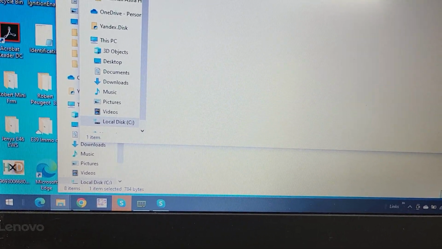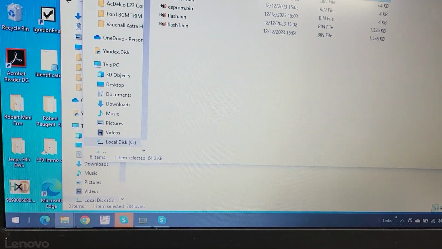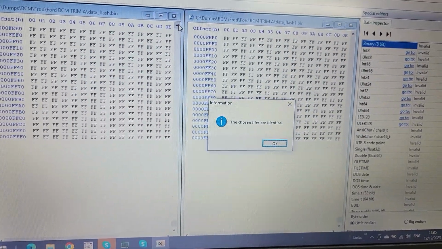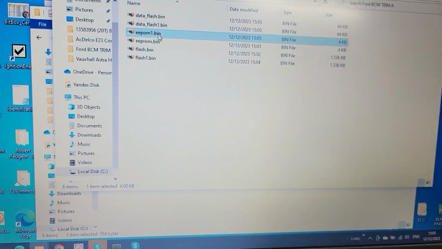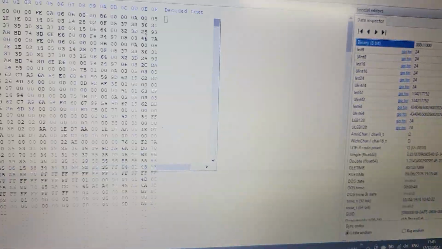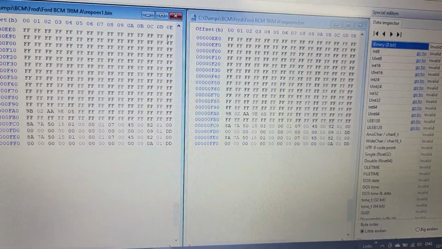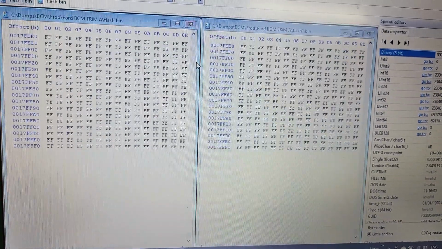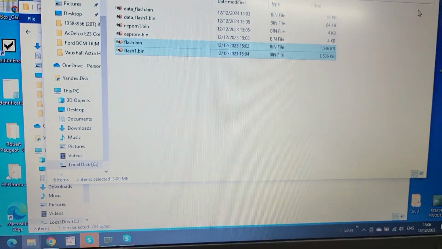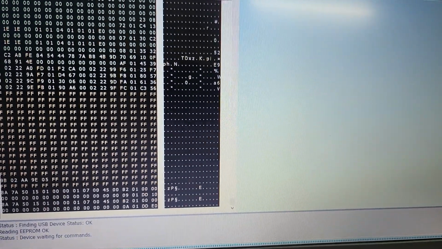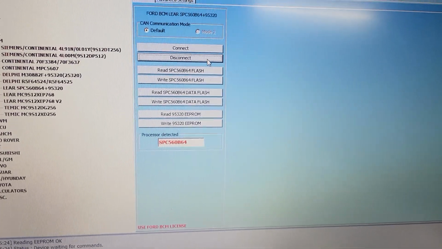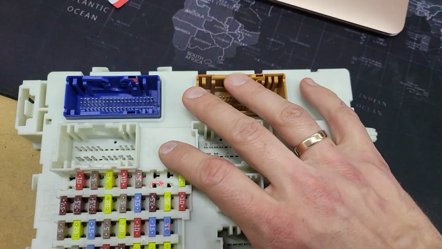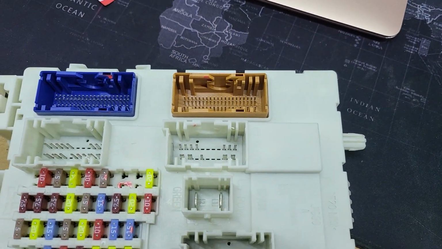BCM Ford data flash. Let's compare. Yeah, identical. EEPROM identical. And last one, flash identical. It means successful reading. Now we need to disconnect the original BCM, connect the donor, and write all information to this donor.